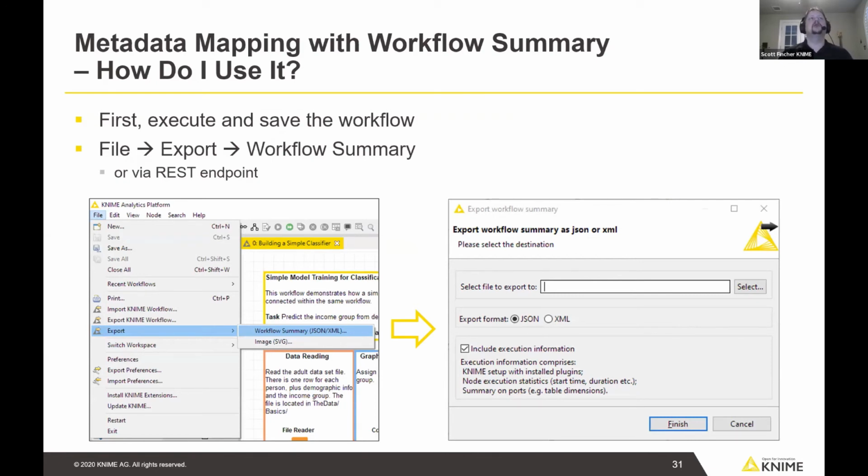It's actually pretty straightforward. First of all, you have to execute and save a workflow that you want to summarize, right? And then apart from that, there's a couple of ways to get at that information. So one is I can go into the analytics platform itself and go up to File, Export, Workflow Summary. That just brings up a little dialog for me where I'm going to pick the file that I want to write to, basically select which of the two formats that I would like to write with.